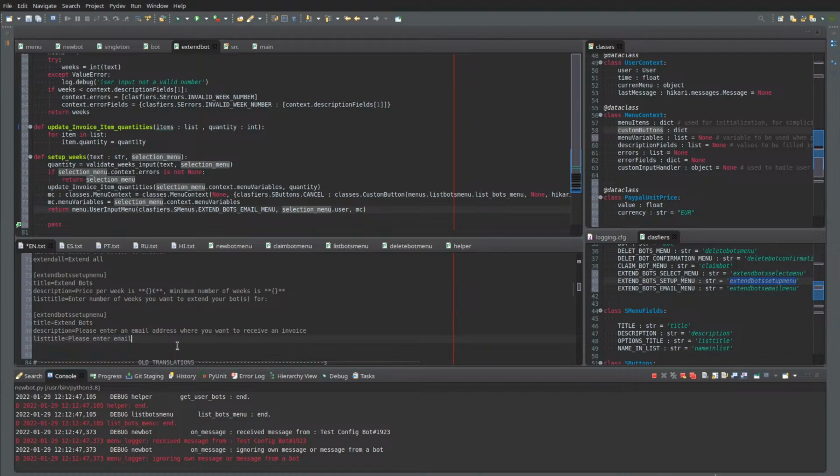enter email, and description will just explain the email provided will be used, will receive an invoice to be paid.